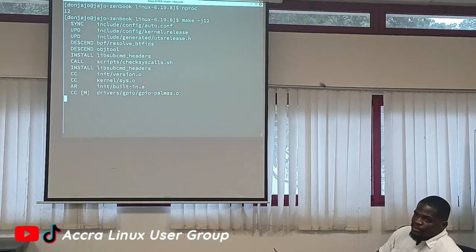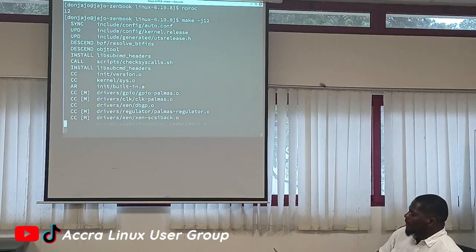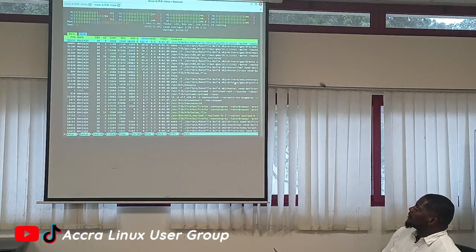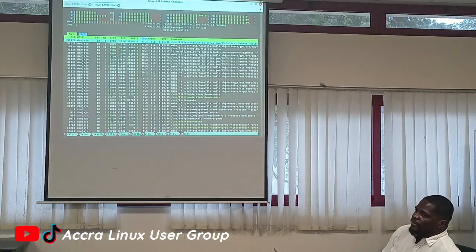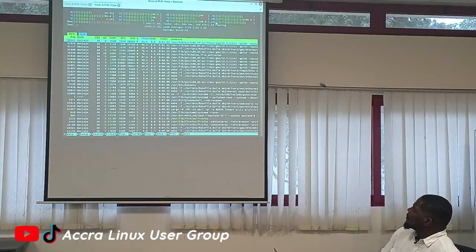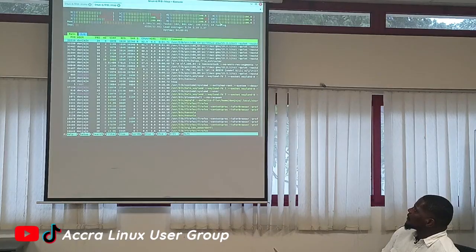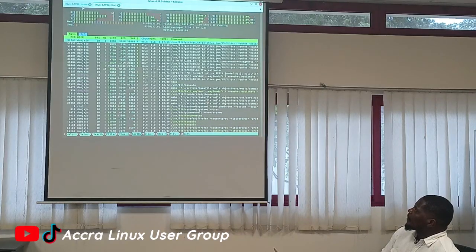Yes, it will make use of the 12 CPUs and it starts compiling. So we give it some time. If you look here, you see my CPU is overloaded, all 12 of them. This is each of the CPUs, up to 11, starting at index 0. So it's all overloaded. They are all compiling the kernel now.